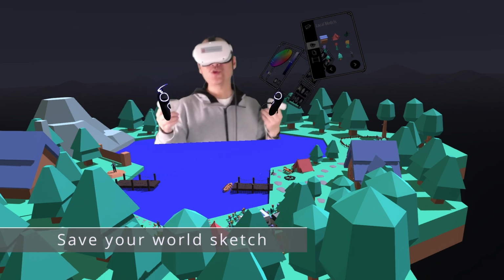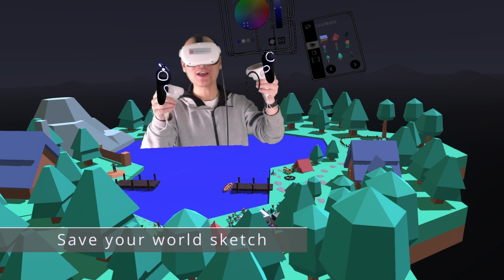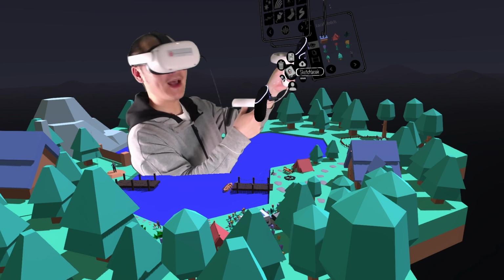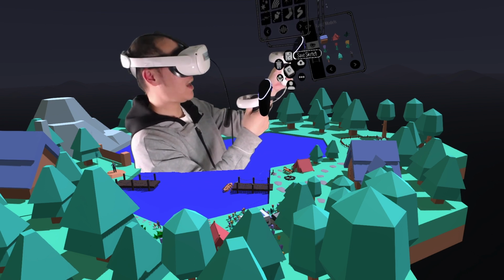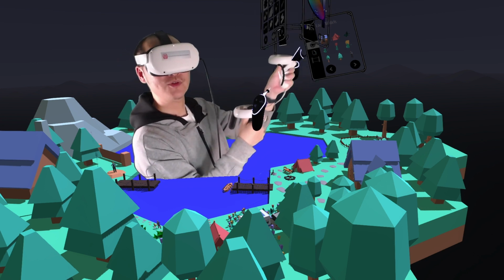And now I'd like to show you how you can save your sketch. You don't want to lose your work, right? To save your sketch, there is, again, a book icon. If you point at this, you will see a disk icon here. It's called Save Sketch, and you can pull the trigger and then click Save to save your sketch.